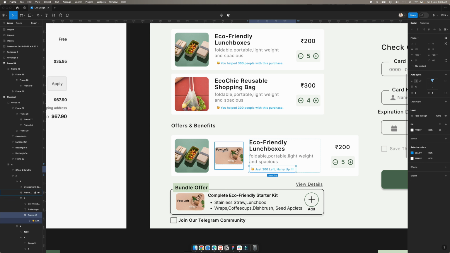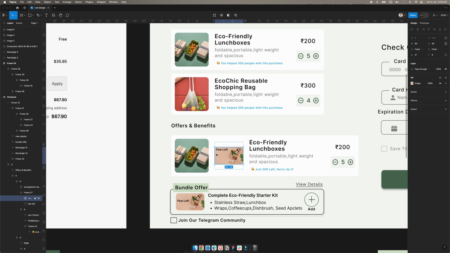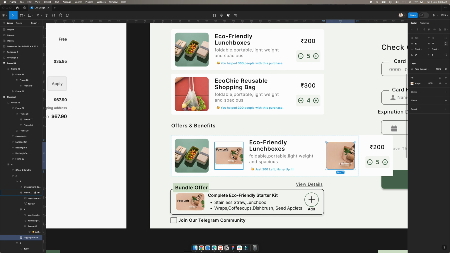Instead of writing just "few left" here, I'm writing "there are only 200 items left, you can just hurry up." So instead of that, we can have something better as the copy. That needs to be definitely changed.